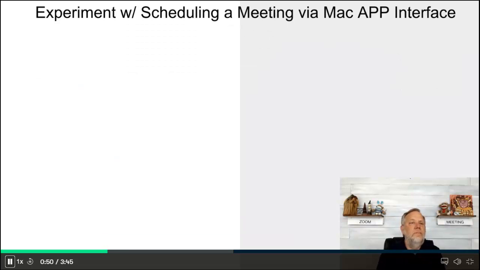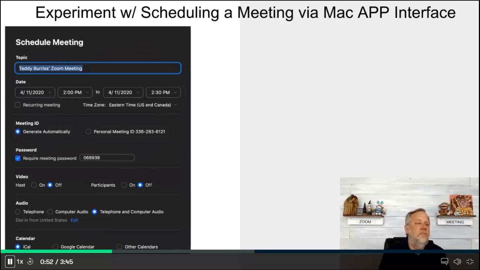So scheduling a meeting through the Mac application is pretty easy. Just give it a topic, pick the date, the start time and the stop time. Is it a recurring meeting? You can create a recurring meeting that's weekly or monthly or infrequently recurring. Pick the time zone. I recommend you use the time zone that you are in when you're doing the meeting.